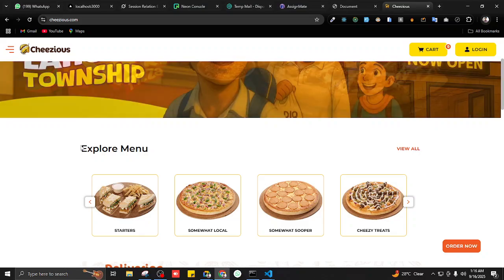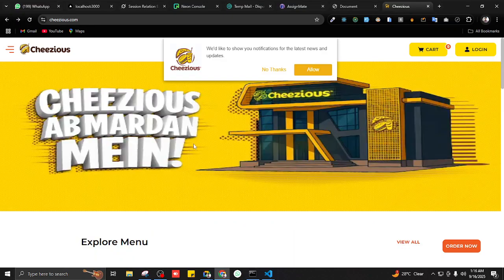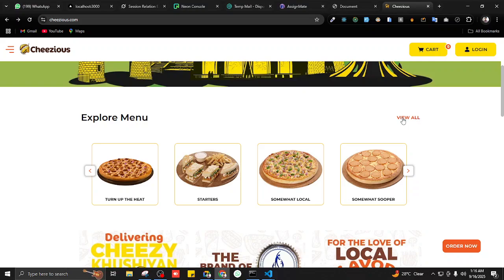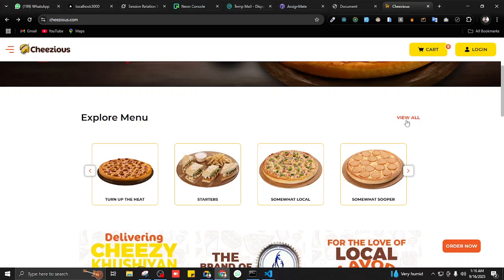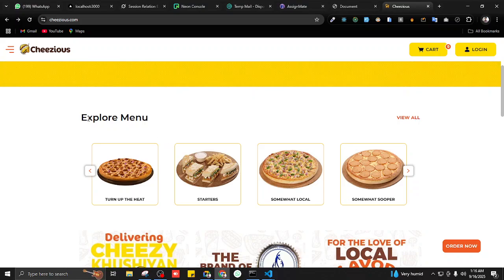Okay, so inside the container, this explore menu and view all are side by side. So what are we going to use, row or flex? What are we going to use in order to make them go side by side? You have to use flex. Yeah, we can use flex. Why can't we use row?